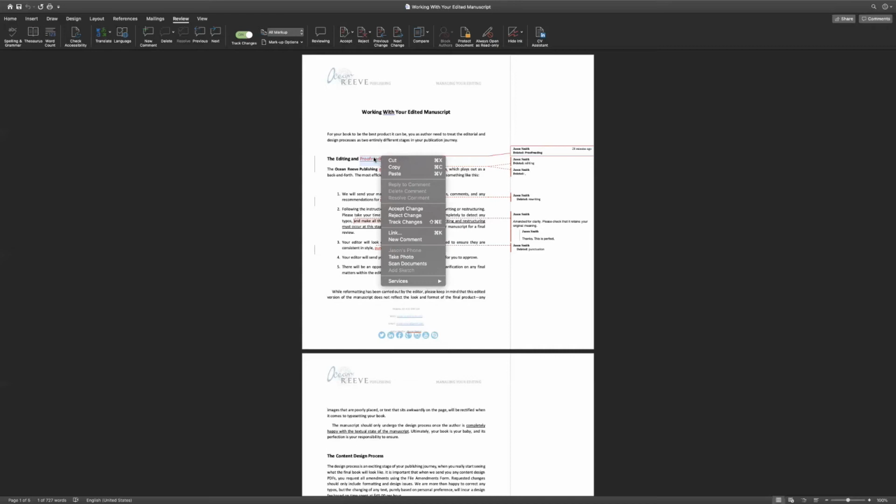Now there's a couple of ways that you can do this. You can either right click on the word and scroll down to here where it says accept change, or at the top of the screen, you can move through the changes with the previous change and next change function and accept them and reject them as you move through.